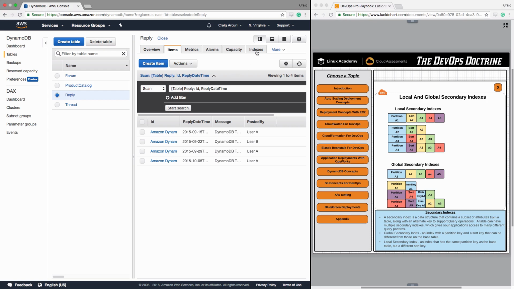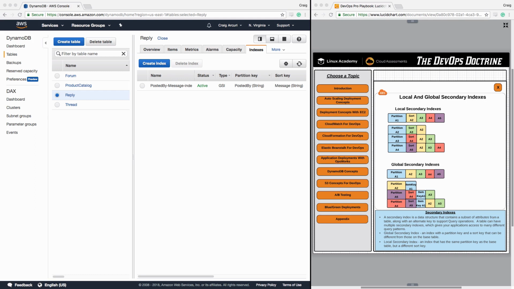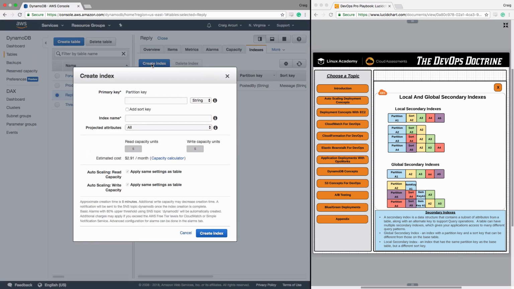Working with secondary indexes is going to help our performance considerably. So let's go into indexes. Now, here's a key point. This index is going to be a global secondary index. We can't create a local secondary index after the table has been created, but we can with a global secondary index. All right, let's create the index and let's call it posted by.